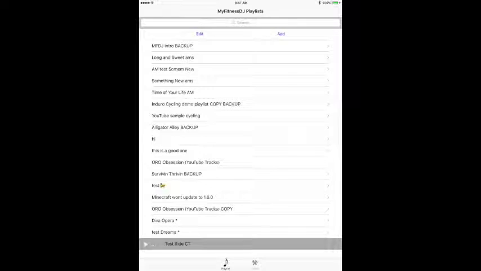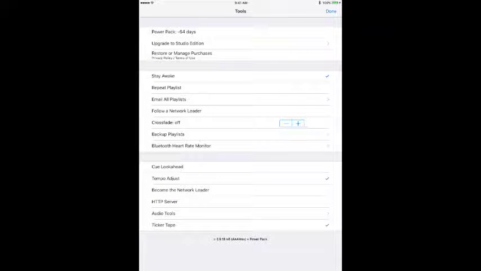Then open MyFitnessDJ. Now you do have to have Power Pack active. If you tap Tools at the bottom and you scroll up to the top, it will tell you if your Power Pack is active. Also at the very bottom down here, you can see the version number, the Wi-Fi network, and particularly what in-app purchase is active, in this case, Power Pack.